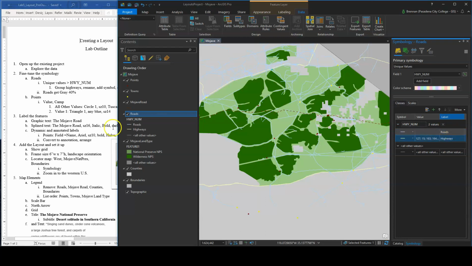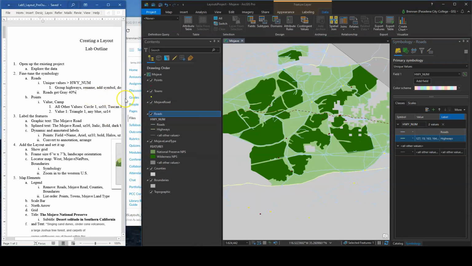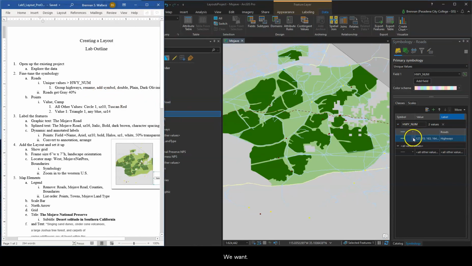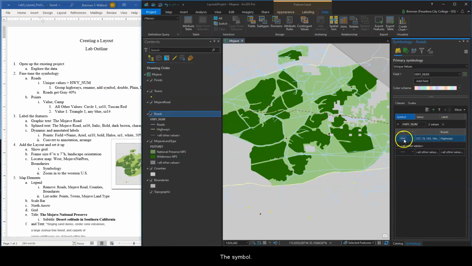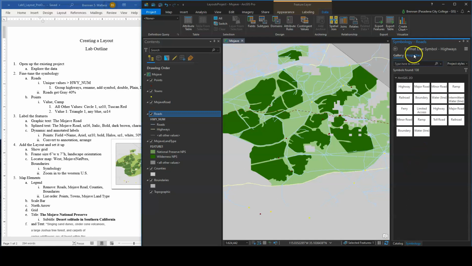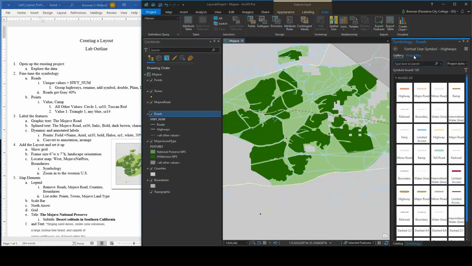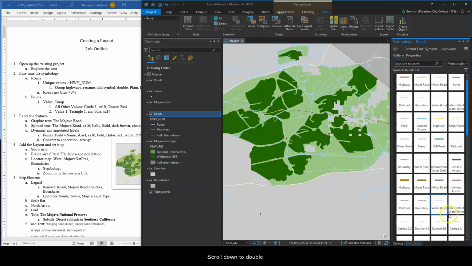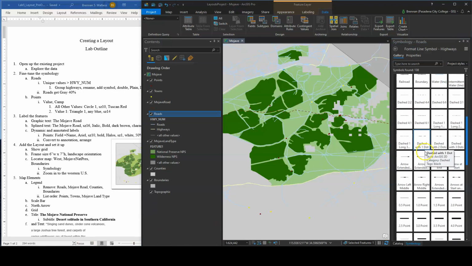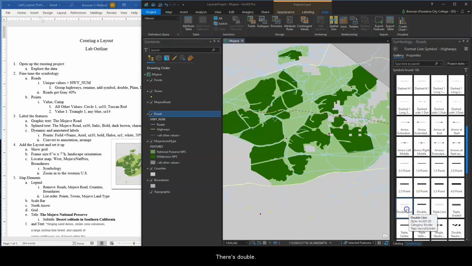Okay, so for highways, we want the symbol, it loads, okay, and then this is going to be, scroll down to double. So there's double.